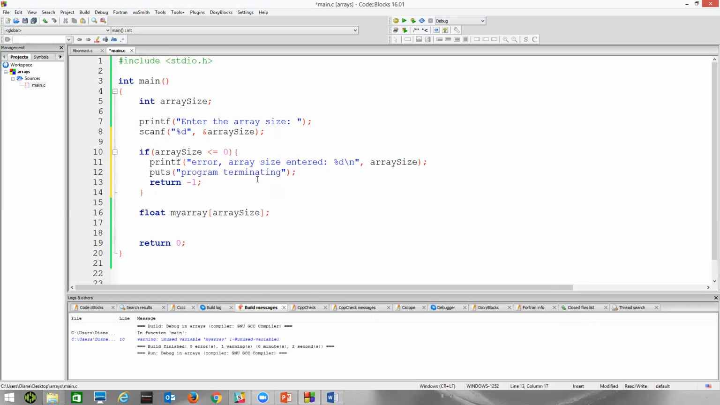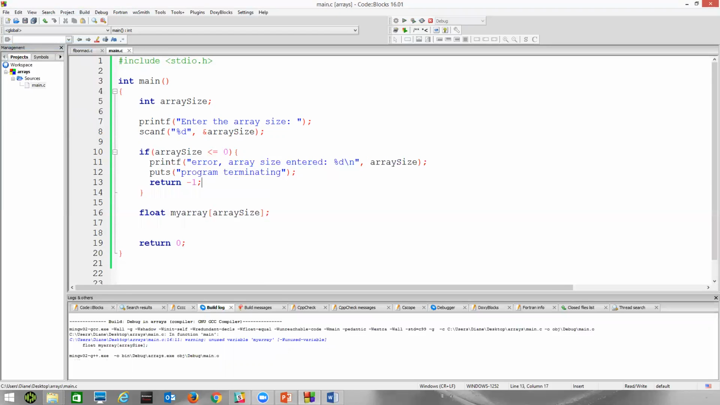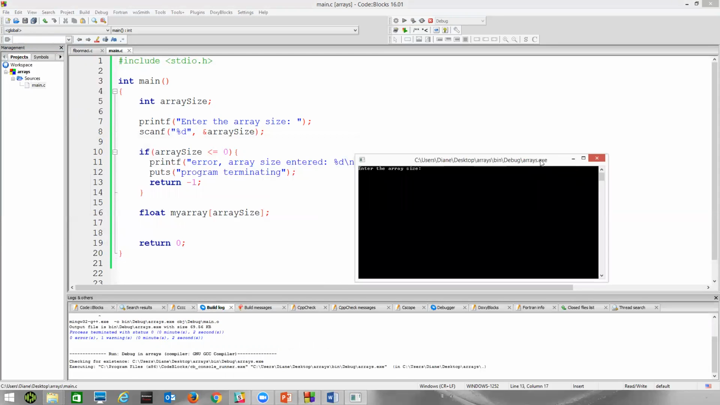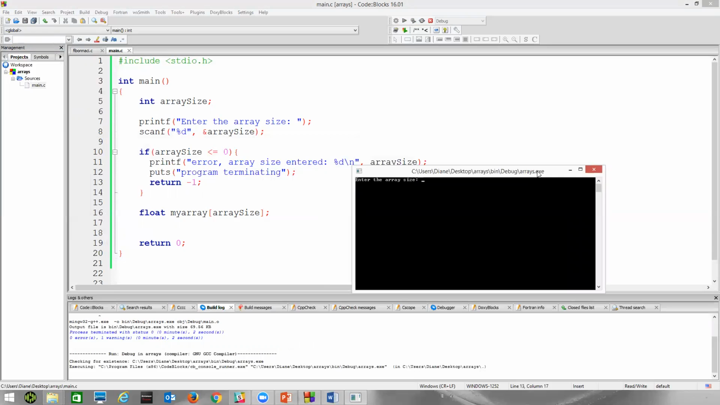So now if we were to do this, let's build. Now we've got some error checking in here. If I say -5, right, we see that message pop up. Error array size entered -5, program terminating. Our program returns from main. This never executes. So we never try to create an array with a negative size.